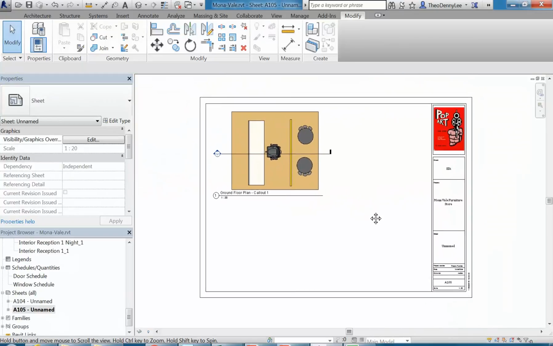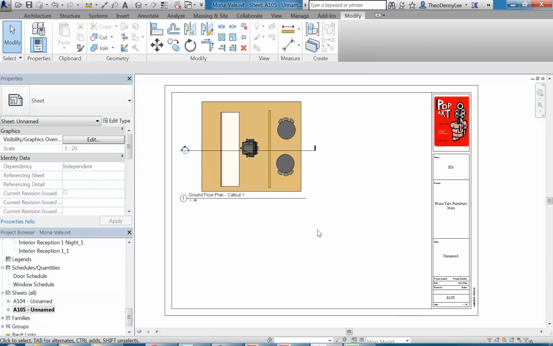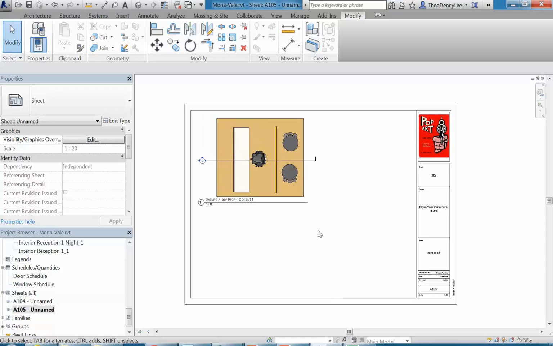If our plans are quite large, do you prefer us to change the scale?